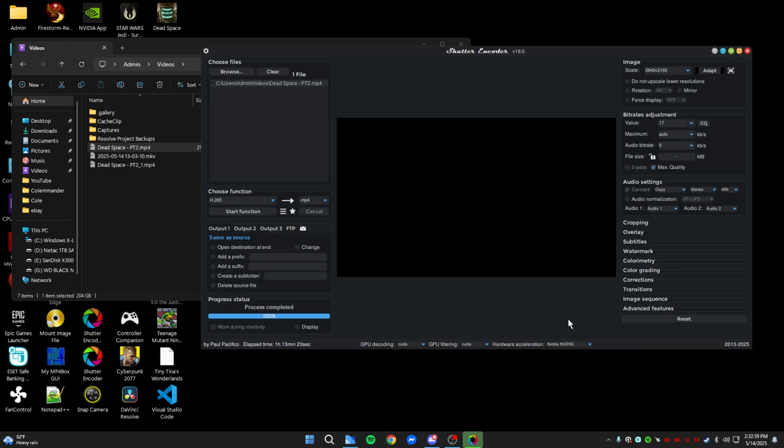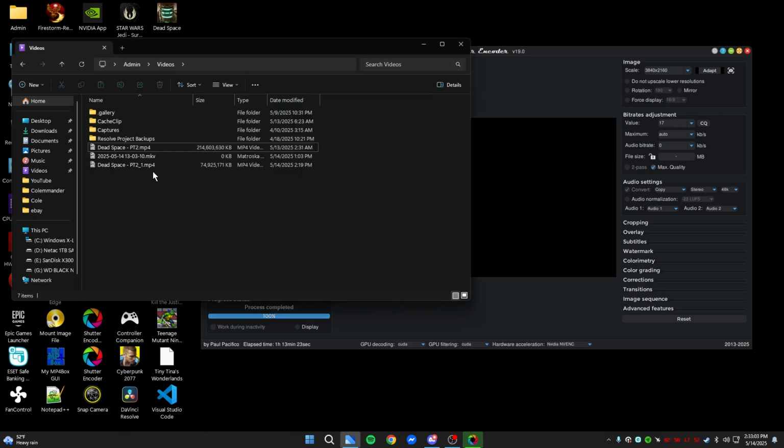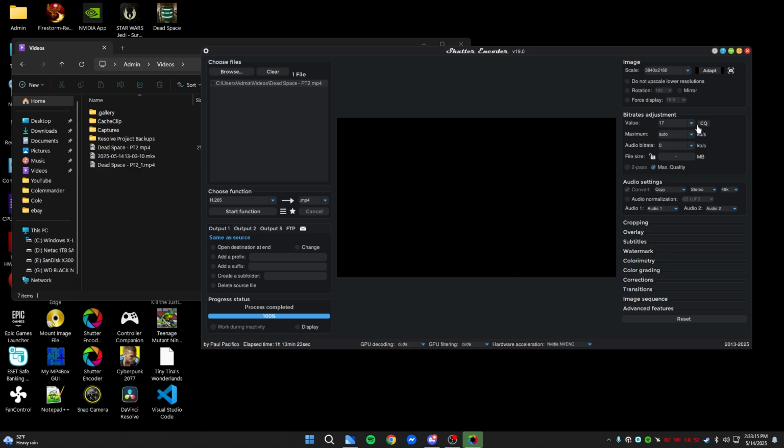Okay, the video has just finished compressing and upscaling, and it dropped it from 214 gigabytes to 74. Now, if you're on a slower connection or you need smaller file sizes yet, what you can do is go over to the CQ and raise this up further. The further up you raise this, the smaller the file size you're going to get. Now you can try 22 or 24 if 17 is still too big.